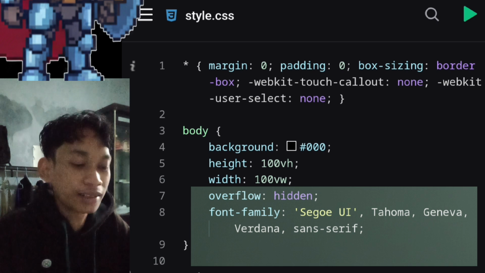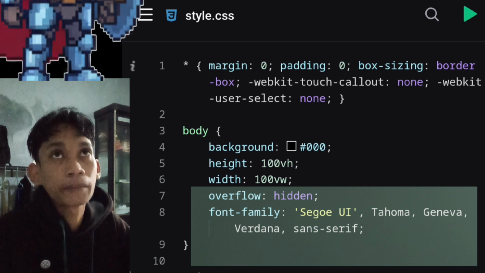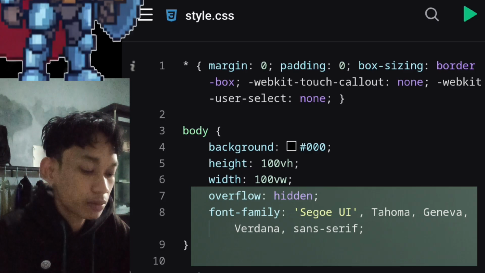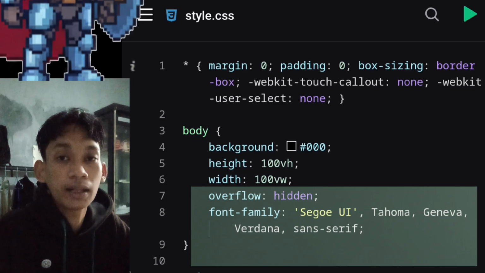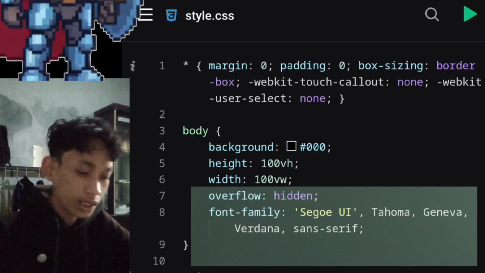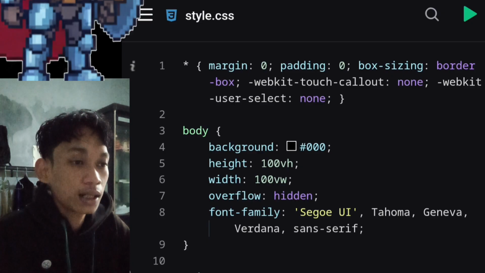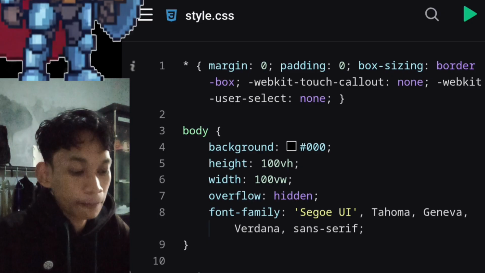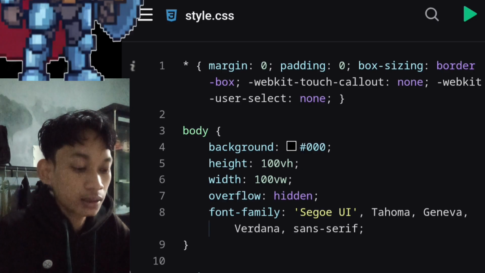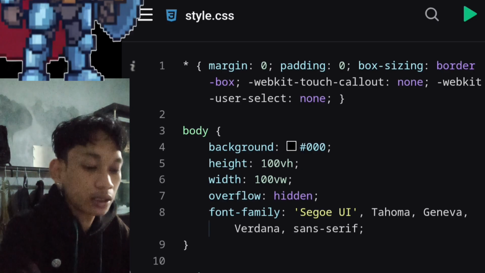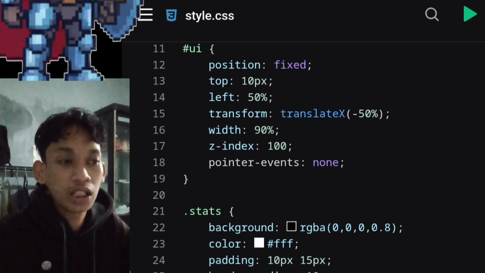Overflow, hidden. You know those annoying scroll bars on the side of websites? This code deletes them. If anything tries to poke out of the screen, the robot just hides it so the screen stays clean and unshakable. Font family. This is the wardrobe for your text. The robot will try to use Segoe UI first. If it can't find that, it'll try Tahoma, and so on, until it finds a font that looks sharp and professional. We've already got our black canvas ready, so now we're building a display shelf to hold your score, health bars, or the game menu.